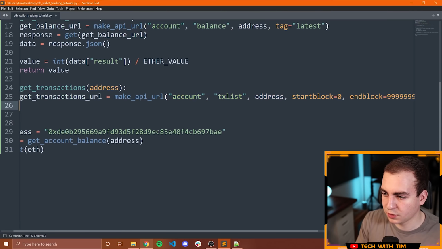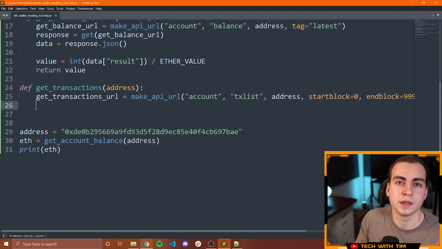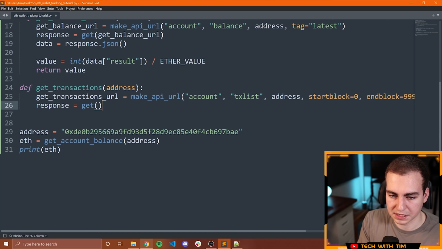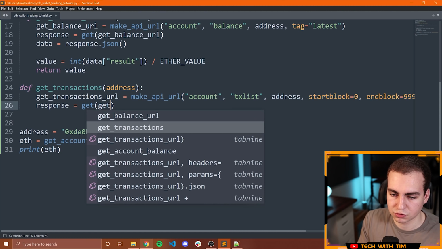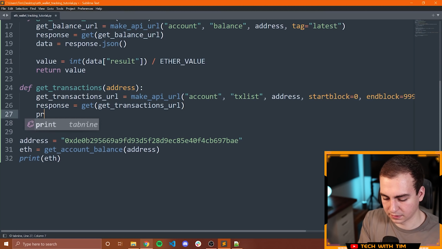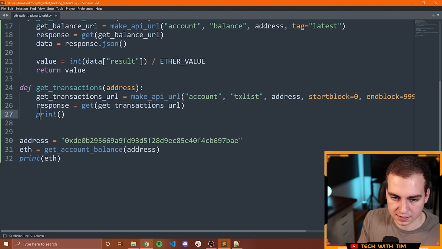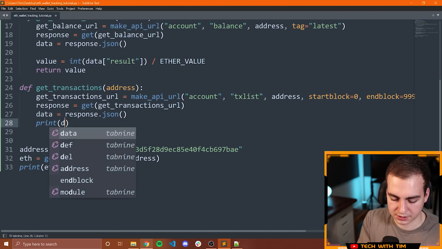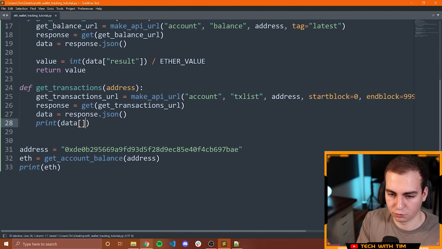And let's just see what happens if we send a GET request to this URL and just look at the raw data. So I'm going to say that my response is equal to GET, and then the GET transactions URL. And then let's make a variable here. Data is equal to response.json. Let's just print out the data and have a look at what this is.